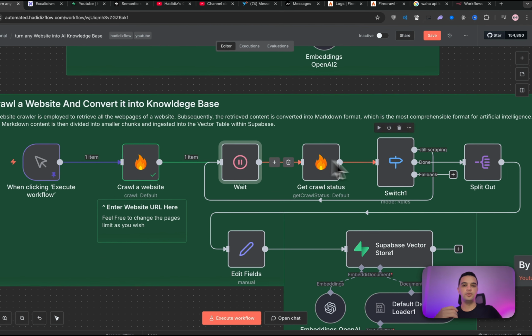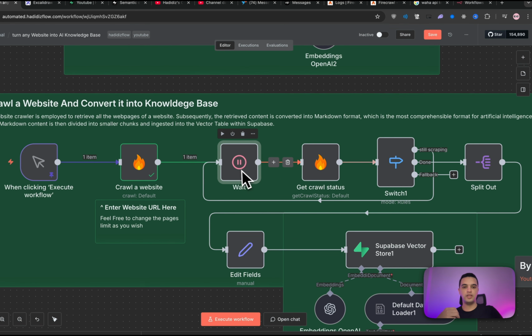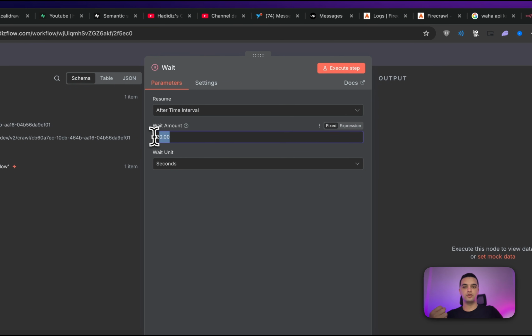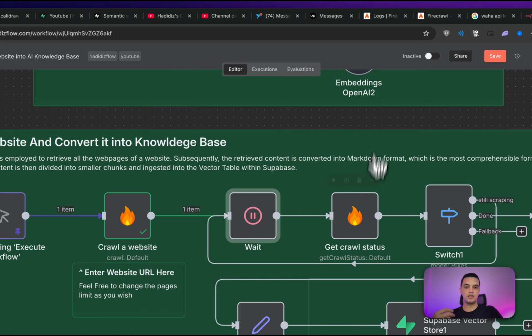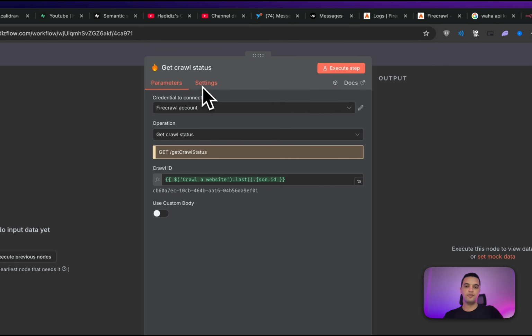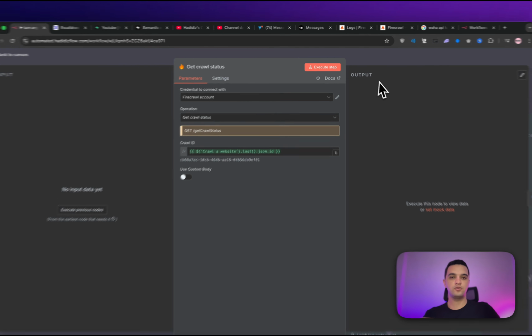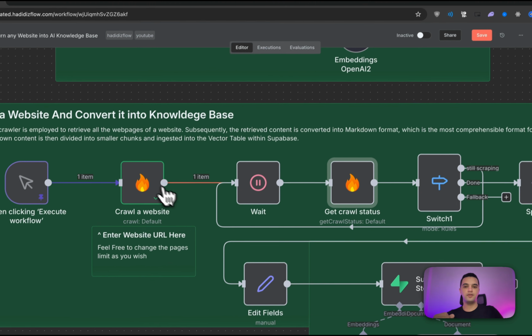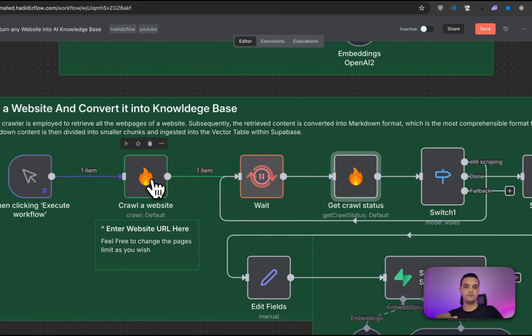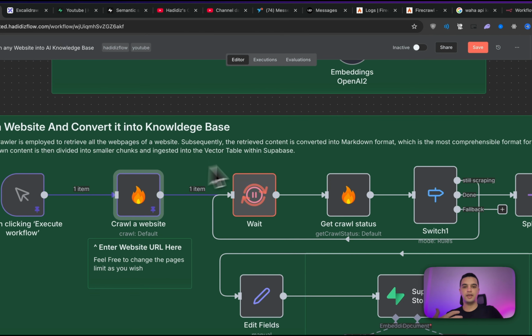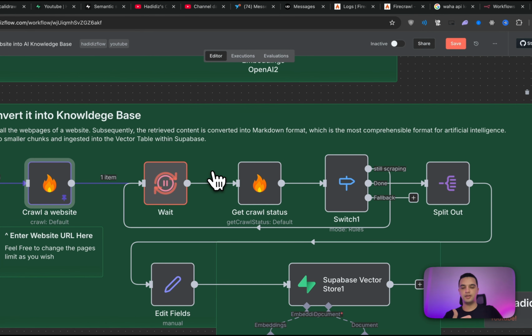So we're going to add a loop here. We're going to have a switch, a wait node, and also a get crawl status node. I'm going to add a wait node and wait for 20 seconds between each ask. And then I'm going to ask FireCrawl using the get crawl status node. The operation here will be get crawl status, and we're passing in the crawl ID that we got from the previous node. So if I click here, let's also pin the data of this Crawl a Website node so it doesn't run again by mistake if we run any other step here.